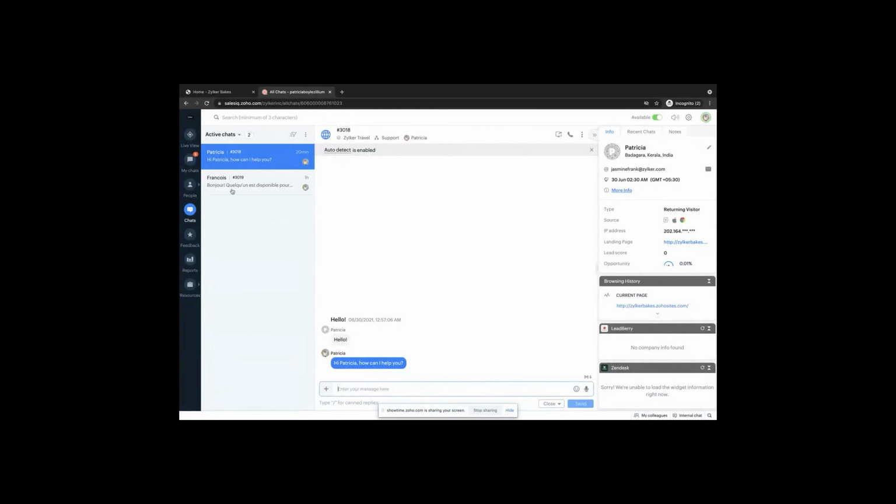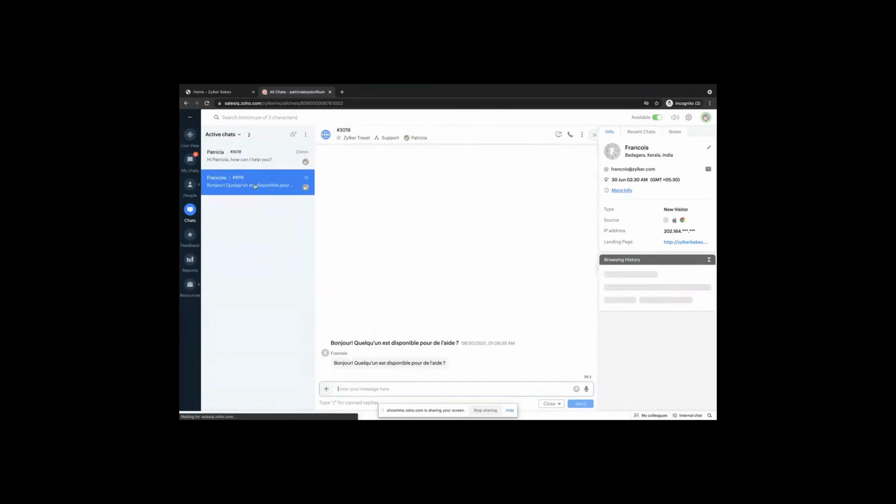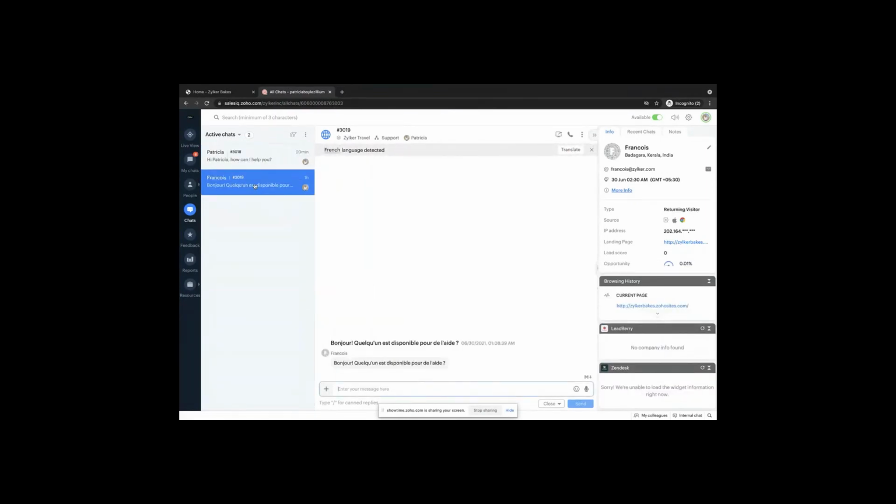So before we move on to the next section, I want to talk about another most important feature. You can now personalize your chat conversations with visitors using real-time chat translation in Zoho SalesIQ. So Zoho SalesIQ translates visitor chats in 30 plus languages and lets your operators connect with visitors from all regions.